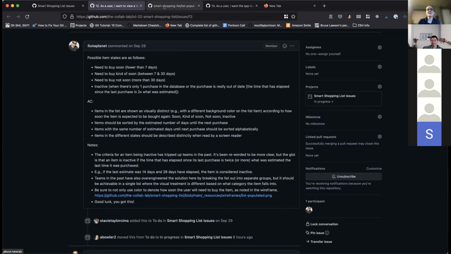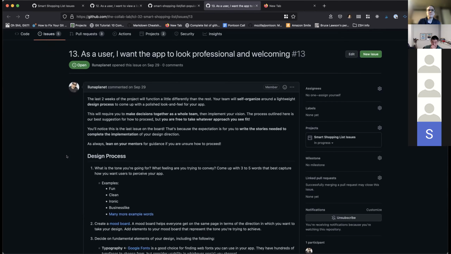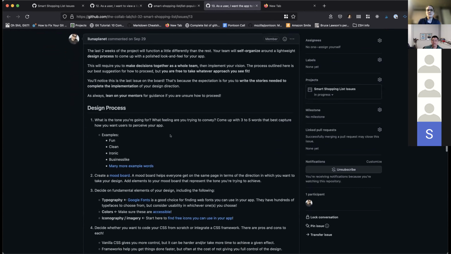All right, so then the third, or the final issue for the project actually extends beyond just this week and into next week. And that is that as a user, I want the app to look professional and welcoming. And this is actually a really, really fun part, because this is where you get to come together and create your vision as a team on what you want to do with this. It's very self-directed. There are some ideas and things to get you started here in regards to the design process.